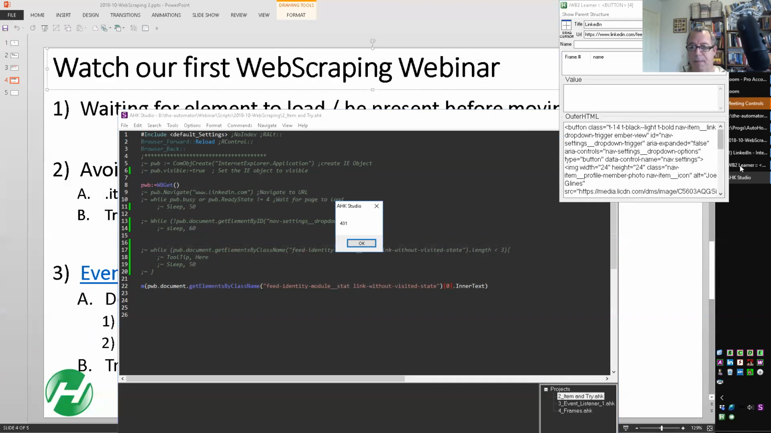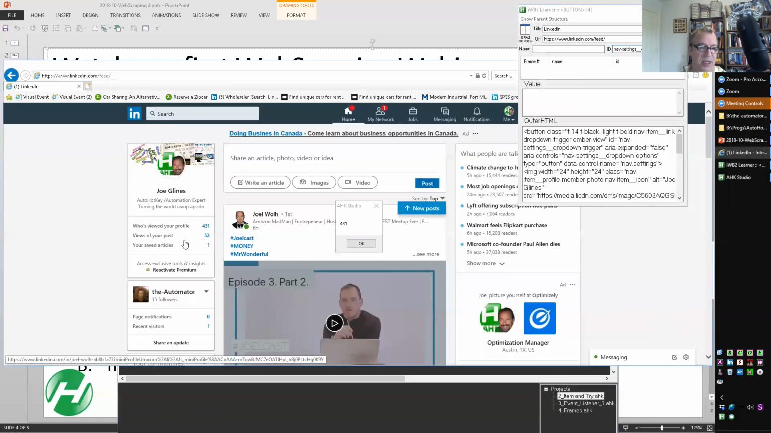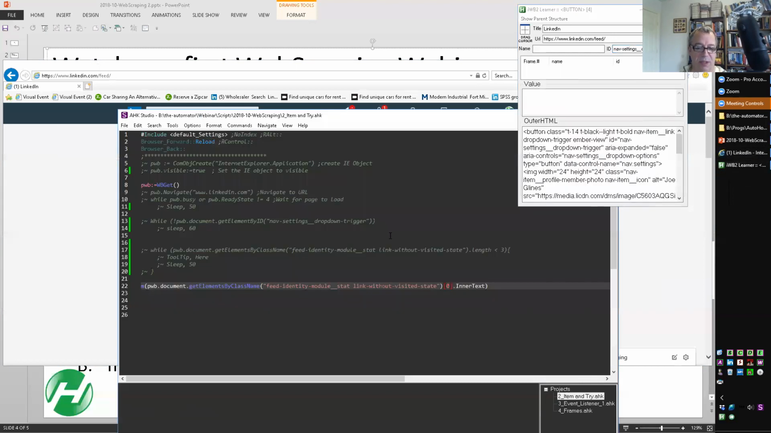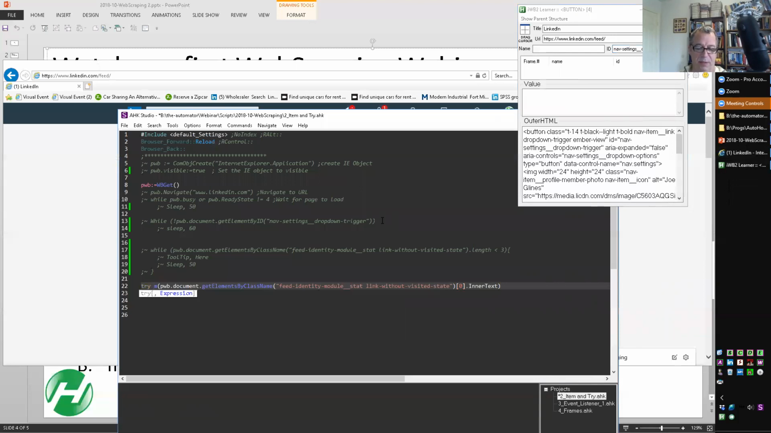Now, if this element didn't exist, if this wasn't here, this would actually cause an error, right? So the simple way, which is what I used to do all the time, was I would just put a try in front of this. Let's see if that still works. Yeah, it still worked. It's fine.